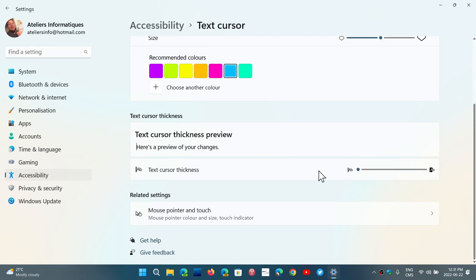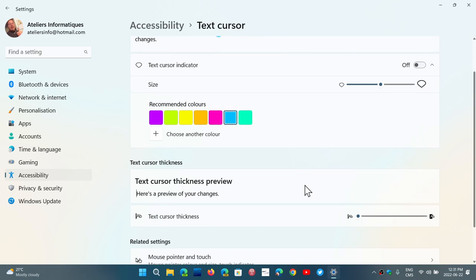Now, there could be another way to do it. Maybe that's not necessarily the way you want it, but you want to have some visual aspect, something that will actually attract your attention. For example, on the top here, you have Text Cursor Indicator. This is another way to find a text cursor, and it works in a different way. Instead of having the text cursor being bigger or smaller, it adds a color, an indicator that shows you where it is. So when you turn it on, it will give you the possibility of choosing what size you want and a color. For example, here I have blue.